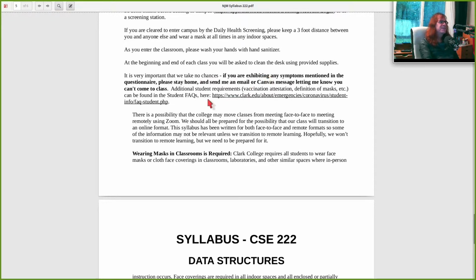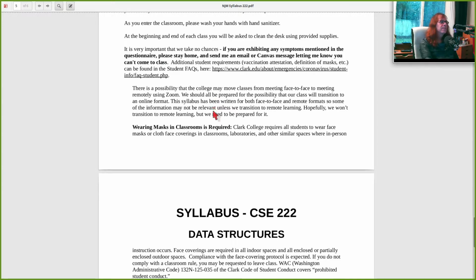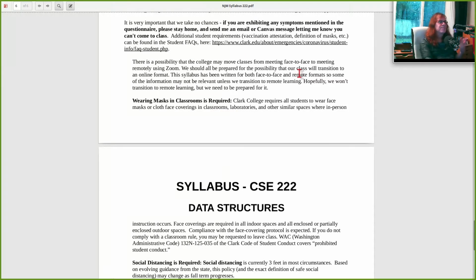Everybody needs to be vaccinated unless you have an exemption on file, and if you haven't already done one of those things, you would have been dropped from the course. So if you're here, presumably you've taken care of this. The class may move from face-to-face to remote. We've already done that today, so none of that's going to change.